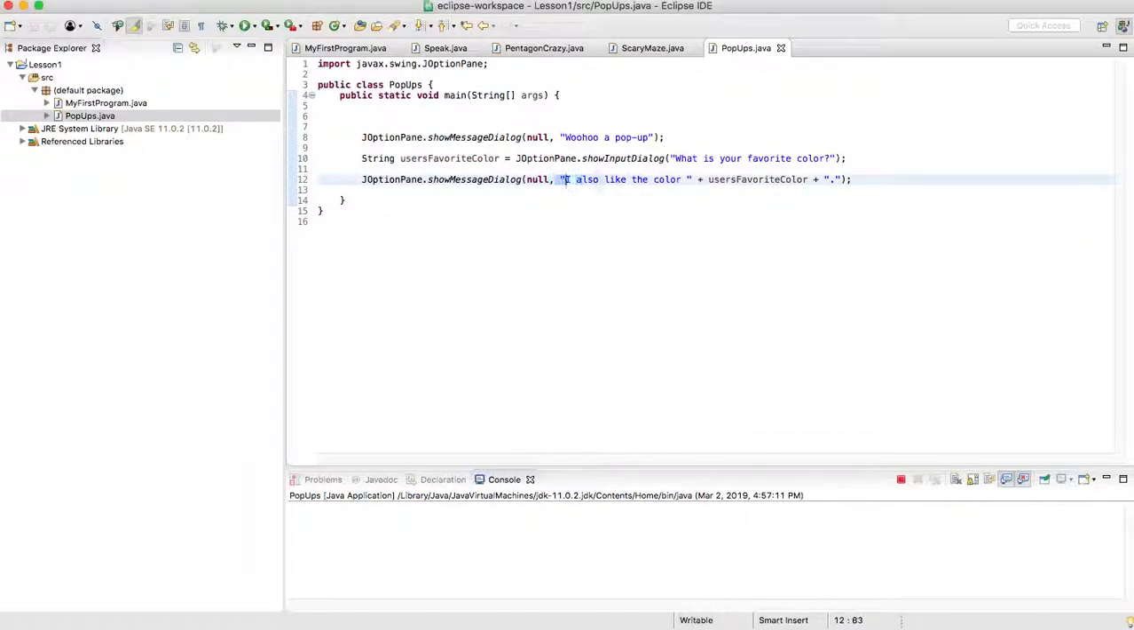Okay, so what this is called is string concatenation. It's a very big word for something pretty simple. It just means that you are putting together these three strings. So the first string is this stuff in blue. The next one is the string variable user's favorite color. And the last string is the full stop, or the period, as you say in America. And this command has concatenated the string together and then printed it out on the screen.